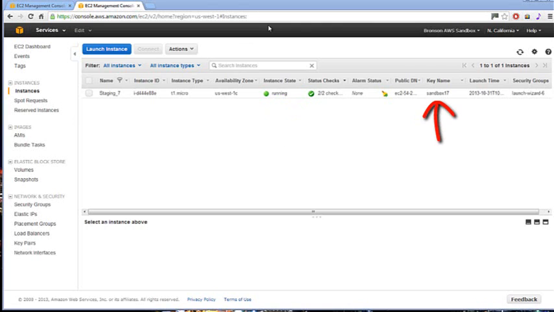Key name. This is the encrypted access key, which consists of a public key and a private key that will be used with PuTTY and a remote desktop connection to securely access your instance. And security groups. This is where you set your ports, and for the purposes of this demo, we're going to lock them down to only our IP address. Let's launch a Windows instance.